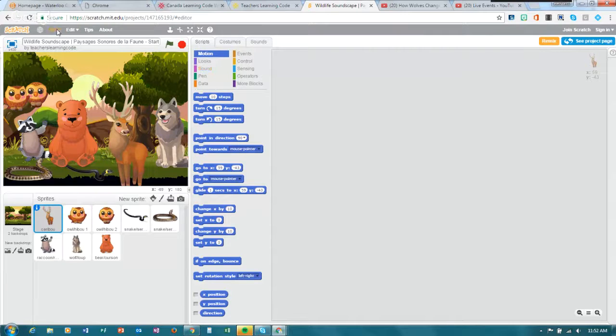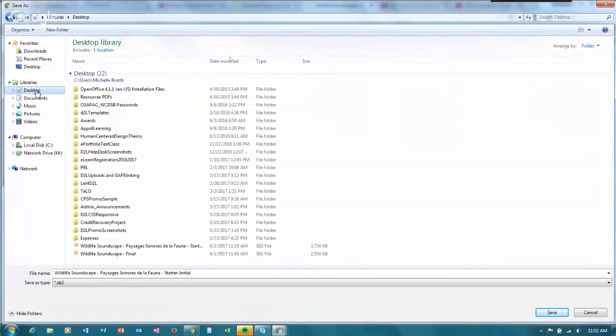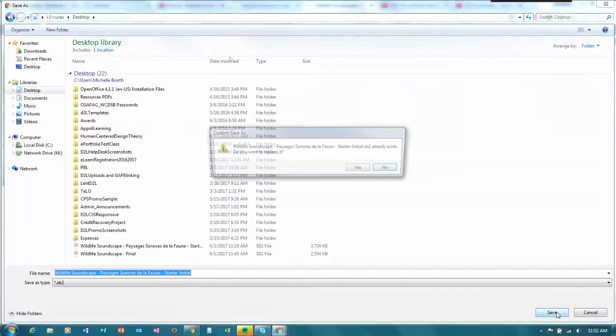Actually, what we're going to do is we're going to choose File and choose Download to your computer. And then you can choose where you would like to put this. I've done this a couple times, so I'm just going to go ahead and replace the original one.